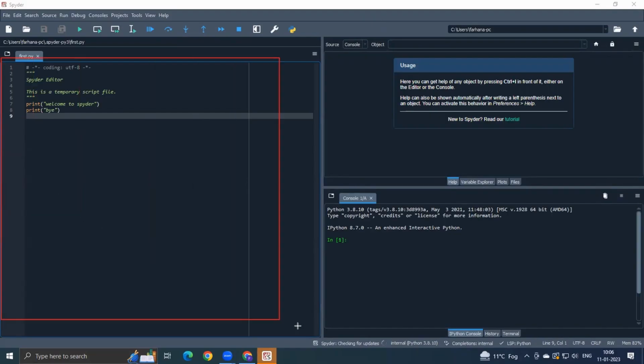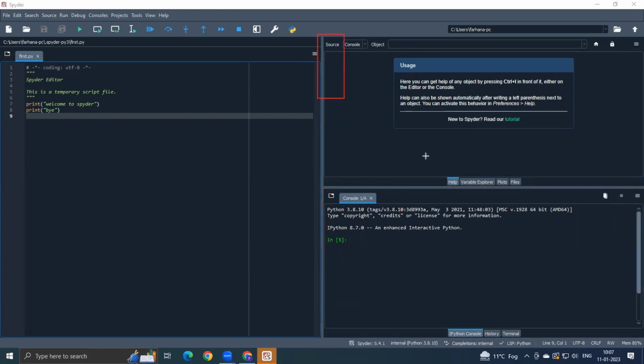The code editor is present on the left hand side of the screen. IPython console is present on the bottom right side. Variable Explorer window is present above it. Let us discuss the code editor window. Code editor is an area where we can create a file. We can write, edit, run and save our code.